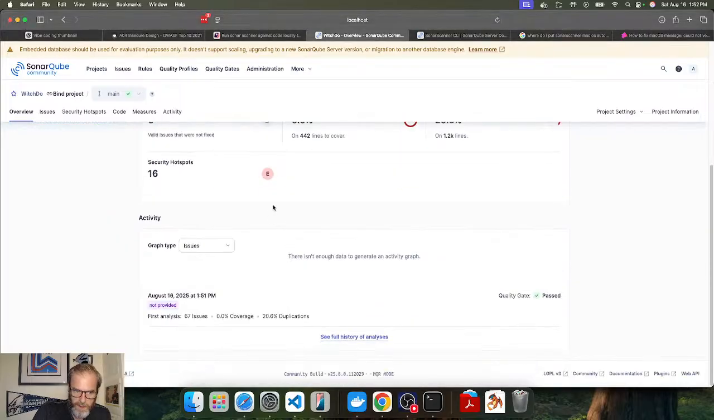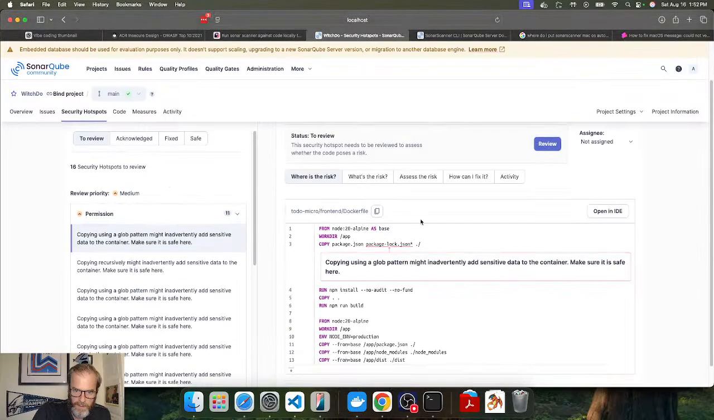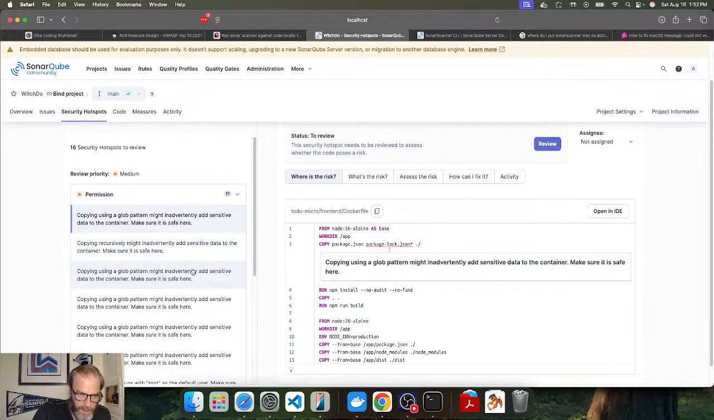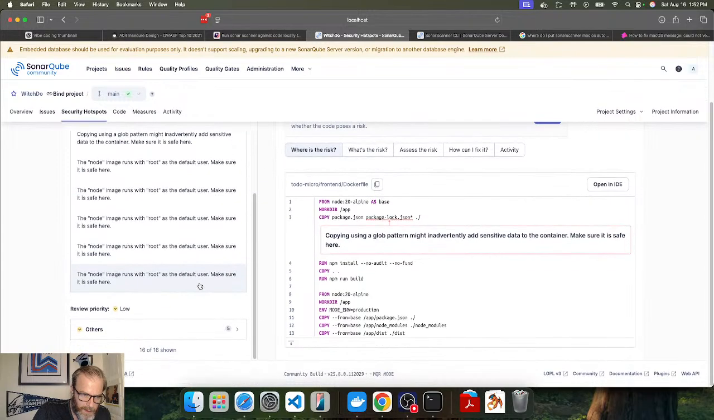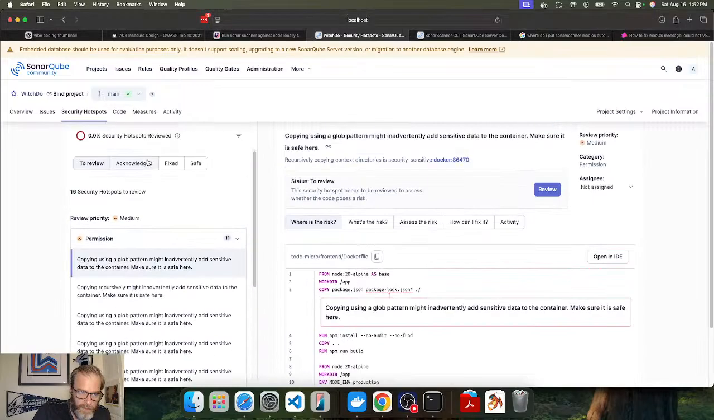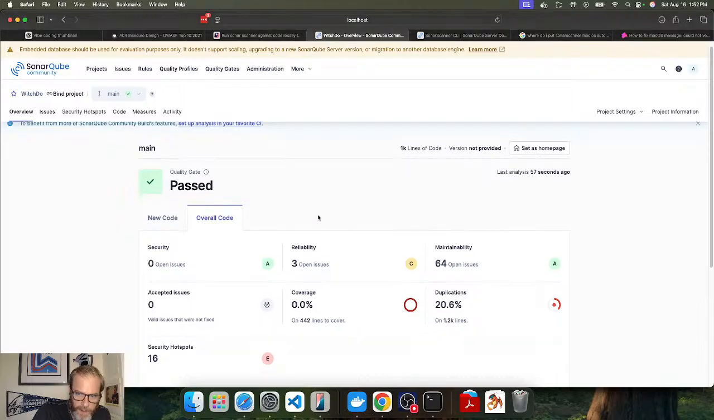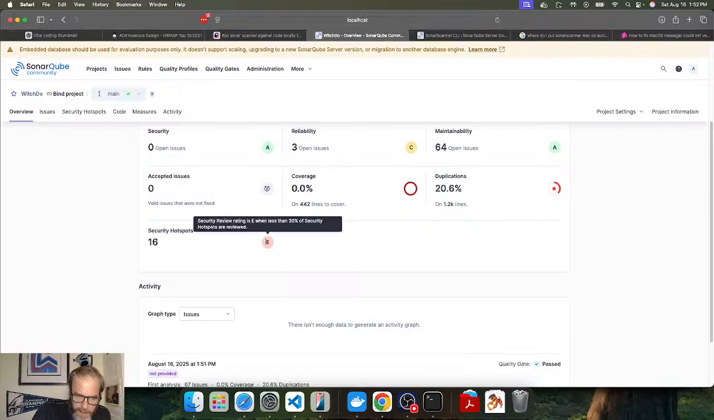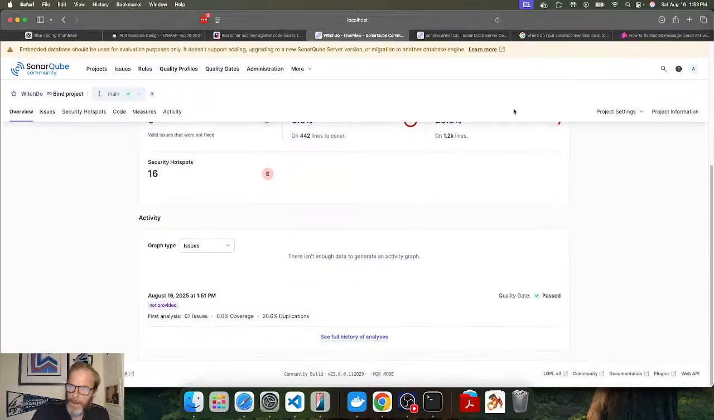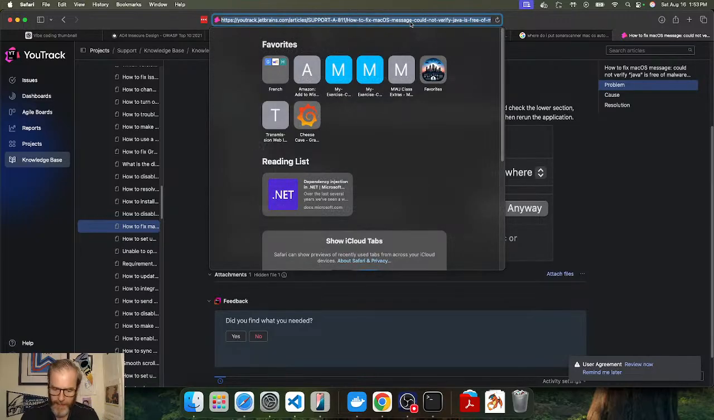All right, let's look at the security. Copying using glob pattern. Node image runs with root as default user. Okay, those are all medium. Hmm, interesting. Duplications. Oh, all right. What else can we use for static application testing?